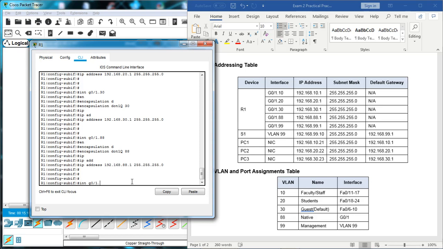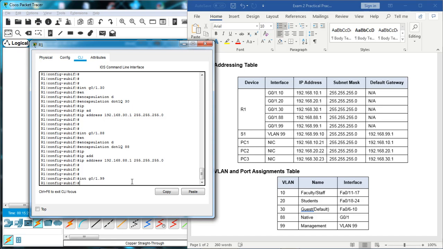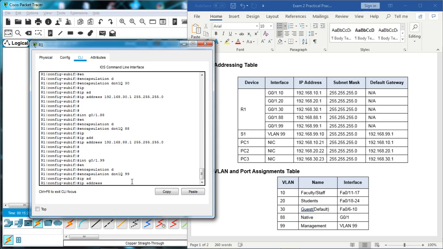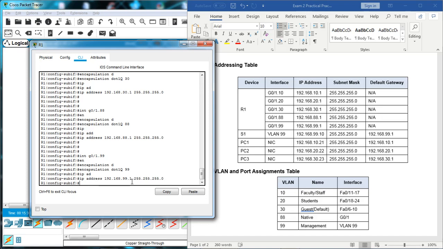And G01.99. I believe this is our management one. Yes, it is. So encapsulation.99 IP address. So the tab really helps me spell stuff without really spelling anything. Very fun tool to get used to.